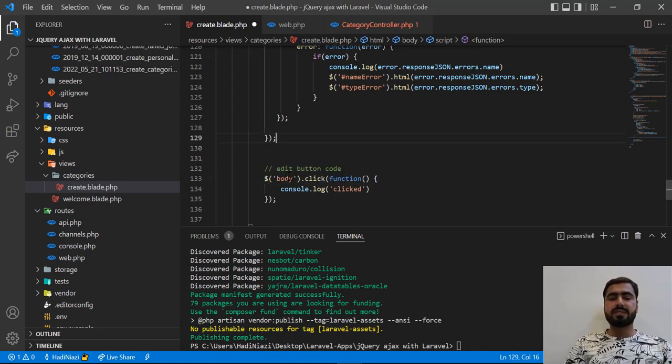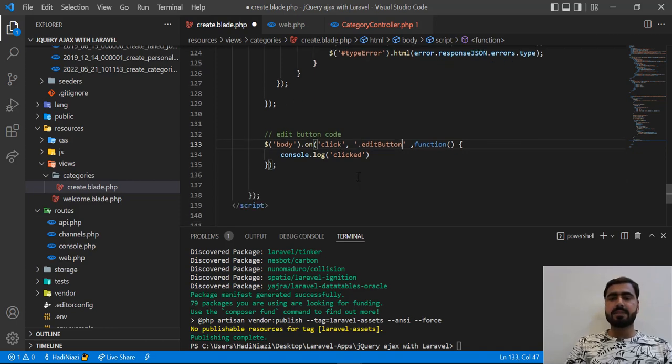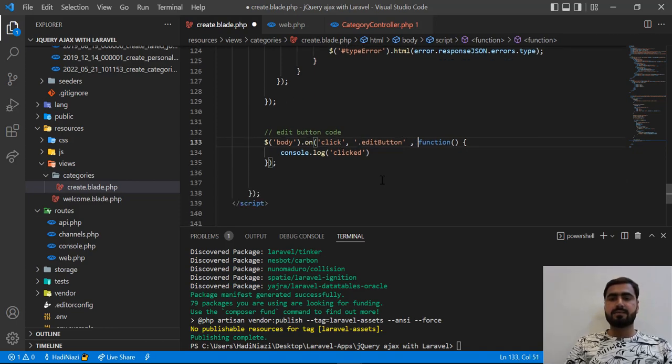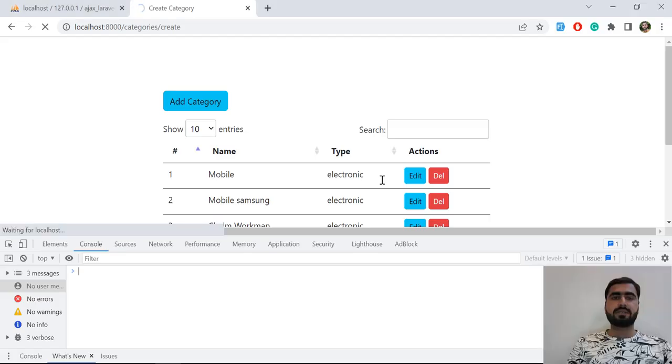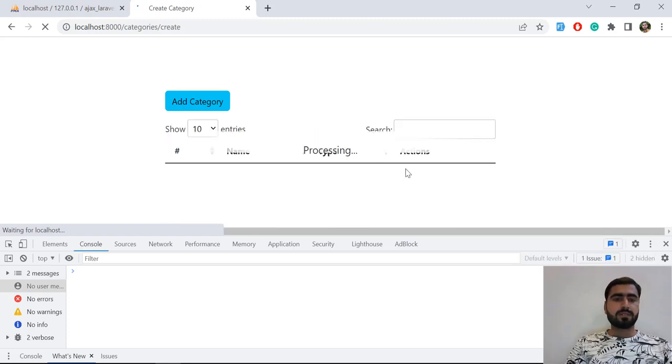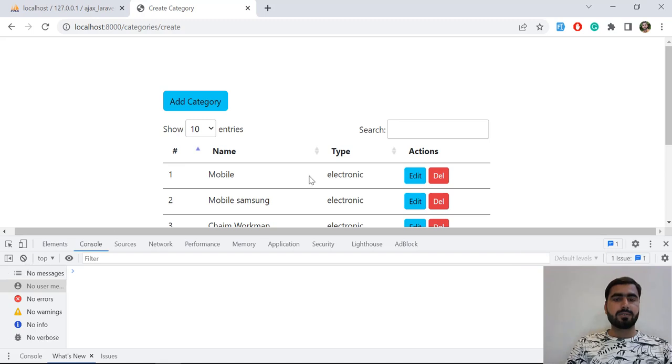And then I'm going to make this on, and then I'm going to implement here a click, and where I want to click, I need to mention it here. So I want to click on this edit button, right? And then this would be a function. Now let's refresh and check whether our click event is working or not. So it's going to work. Let's go here, clear the console, click on this edit, and yes, now it's working. Clicked. It means that now we are able to handle this click event.